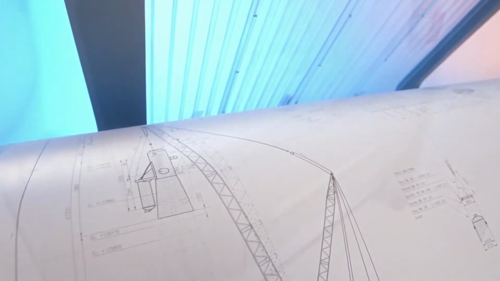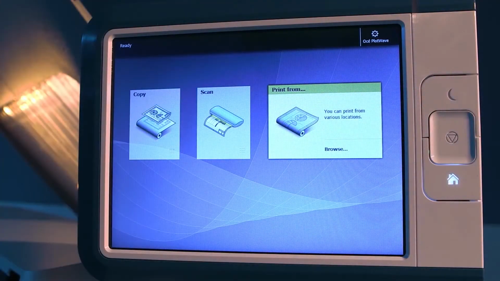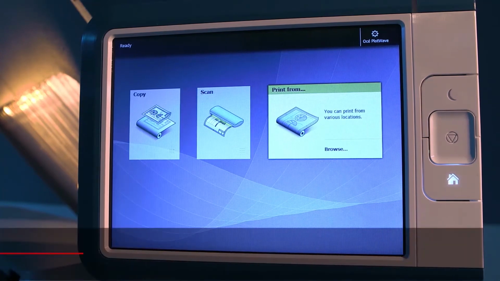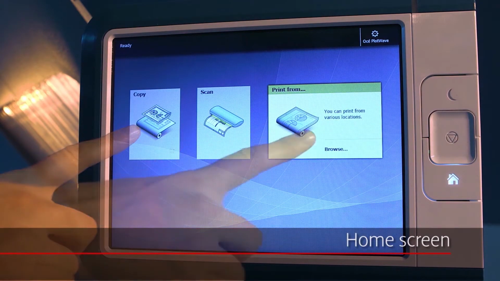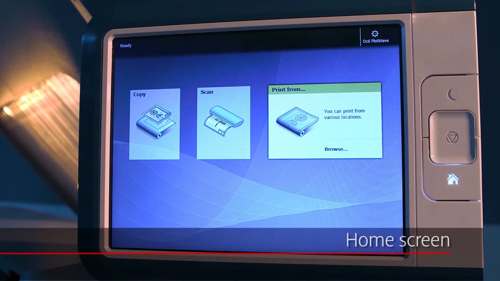The Océ ClearConnect user panel helps you to easily create the job you want. In this instruction video, we are going to introduce the main features of the Océ ClearConnect. The main screen of the Océ ClearConnect is called the home screen. From the home screen, you can select the scan, copy, or print tile dependent upon your job.